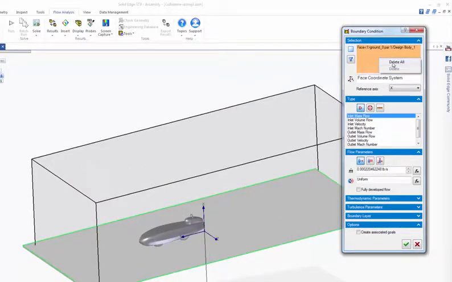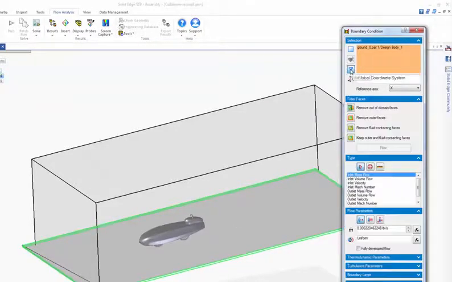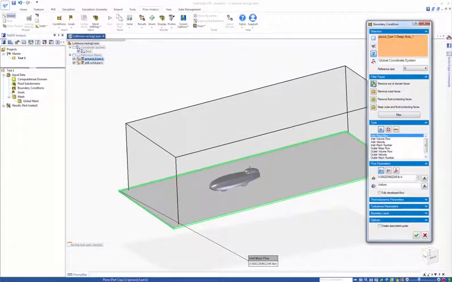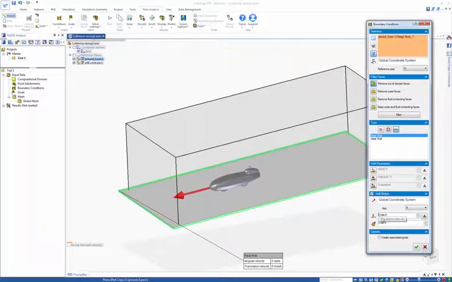Or I could just select the part itself and then apply a filter to remove faces that are outside of the domain. Then I would choose a wall type boundary condition, select the wall motion option, and then give it a velocity of -30 miles per hour.